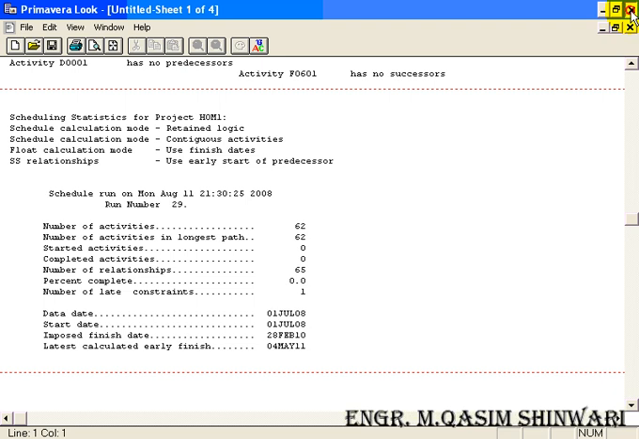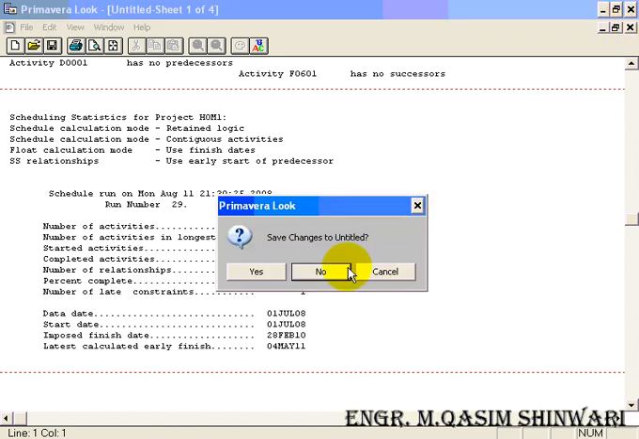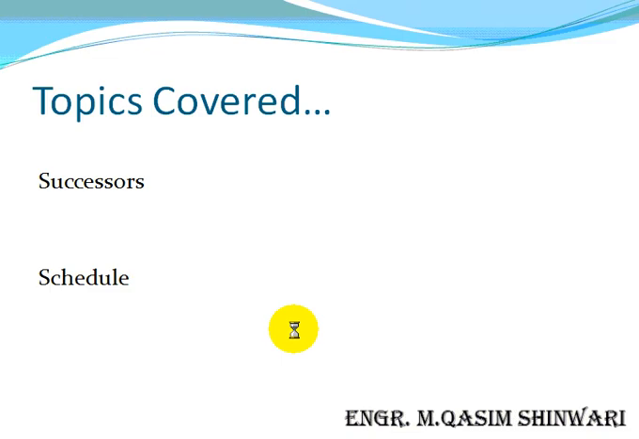So let me close it. Save changes. You can save it, but here I don't want to save, so click on no. Two topics, we learned how to add the successors and also we have done the scheduling. And this is the end of the third tutorial.